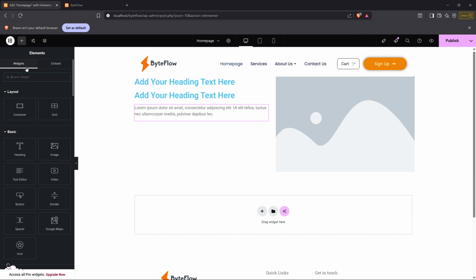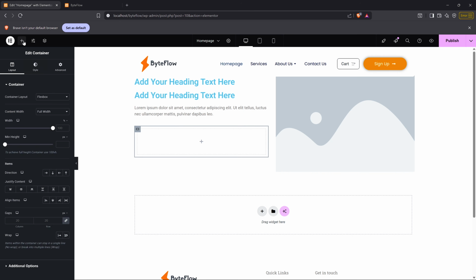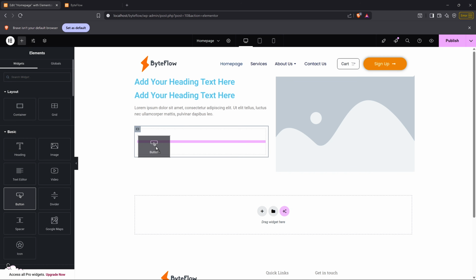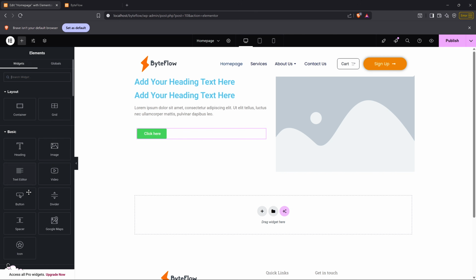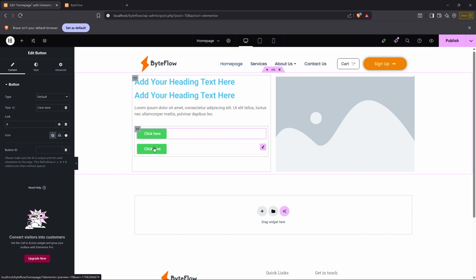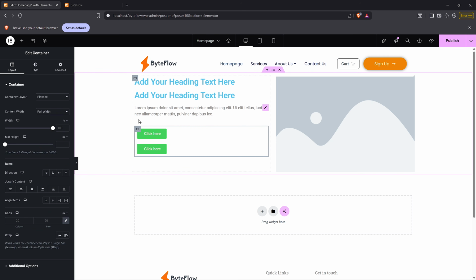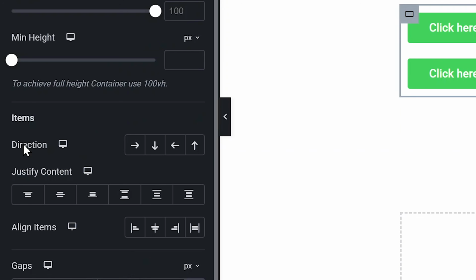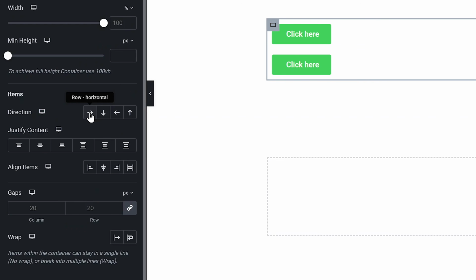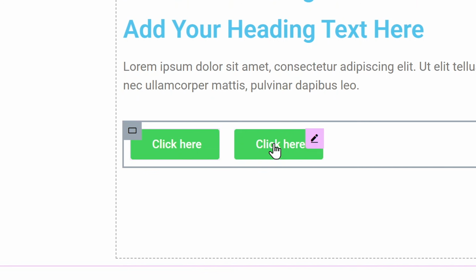So to make the 2 buttons, what I'll need to do is take a container like this and add it to our container here below our text. Within that container, we are going to add 2 buttons like this. And then I'm going to add another button within the same container. As you can see, we have 2 buttons, but they are stacked on top of one another. To change this, we can simply select the container they are inside, and we can go to direction here, as you can see, and click on row here to make them appear next to one another.